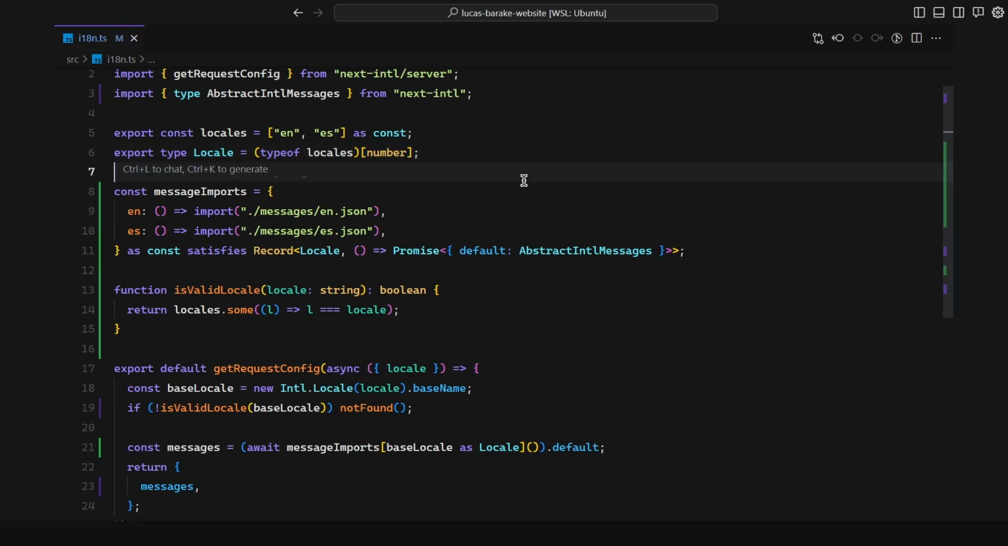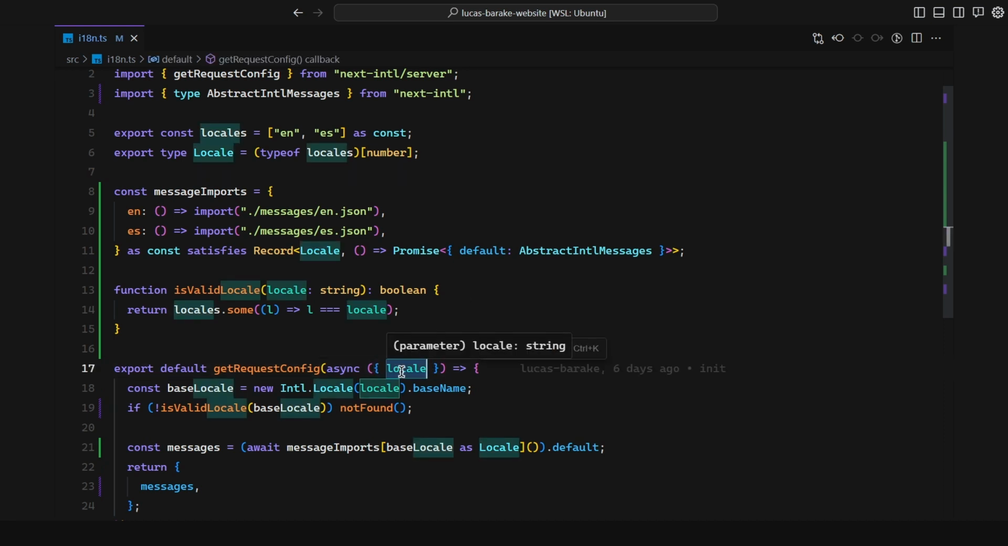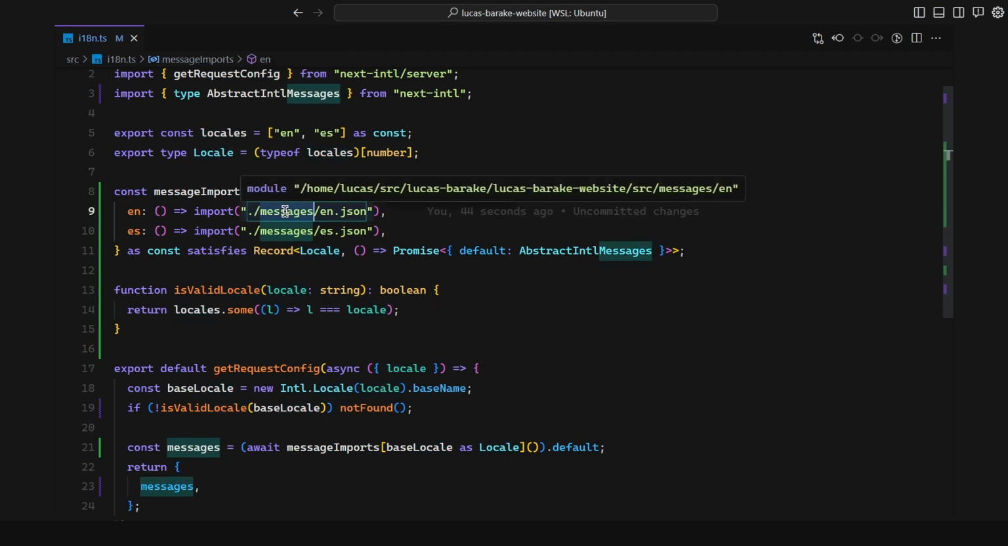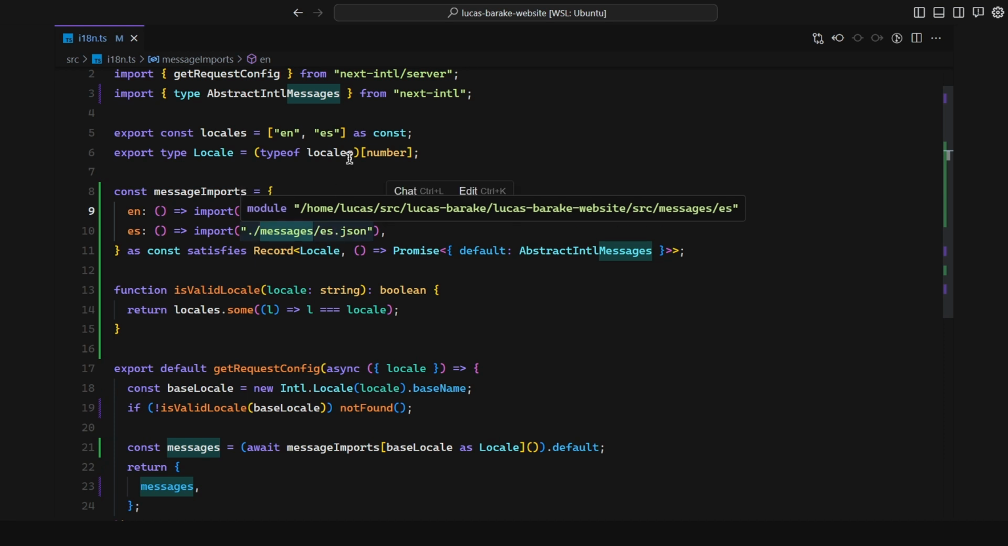Hey everyone, in this video let's take a look at type guards and type predicates and why they are incredibly important. So for this I have this file which is for internationalization, and all it does is take in a locale which is of type string, and then based on this locale we return the corresponding messages, so the internationalized messages. So for this I have a directory, messages, and then I have the English and the Spanish JSON files.